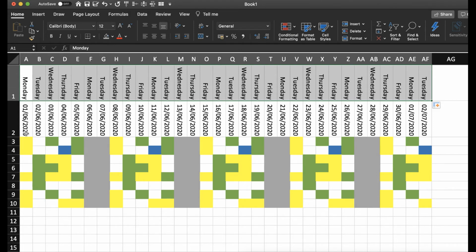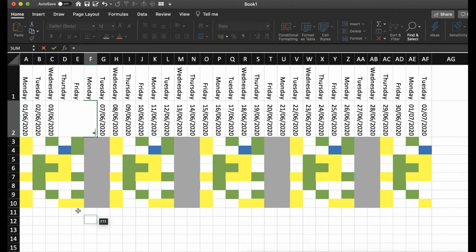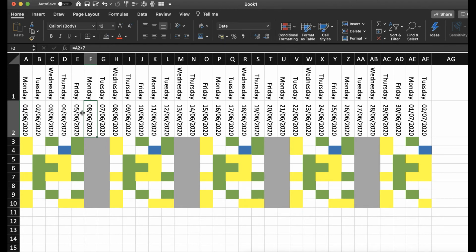Now let's come to the months, or the dates rather. So of course this date is now wrong. We need to change this to the 8th of June. Here's a quick tip on how you might do that. I'm going to go to this cell, and what I'm going to do is type in equals, click on the previous Monday, and then do +7. In other words, +7 days. And when I hit enter, you will see that that's changed that date to the 8th.